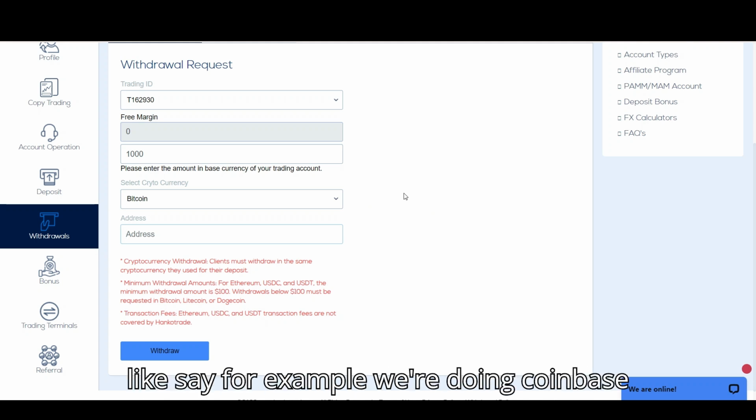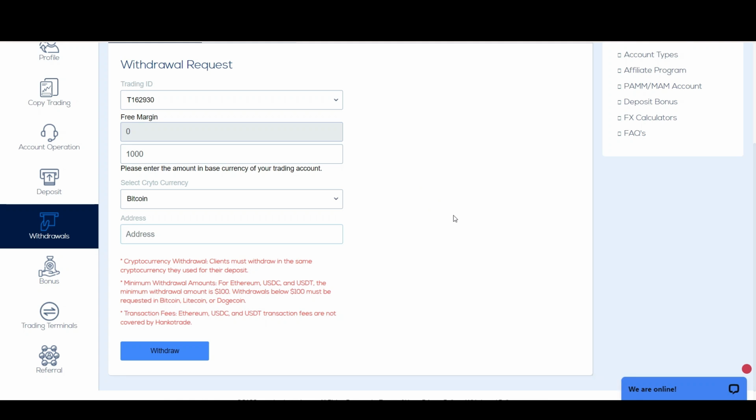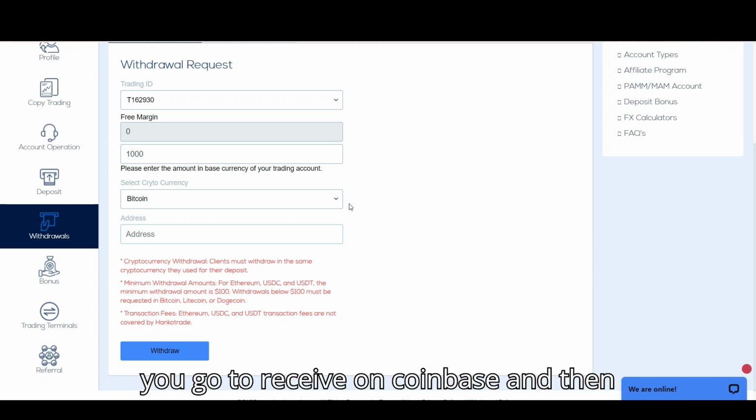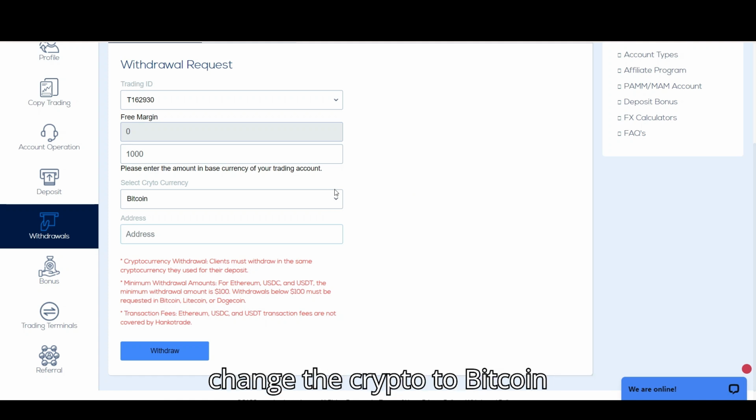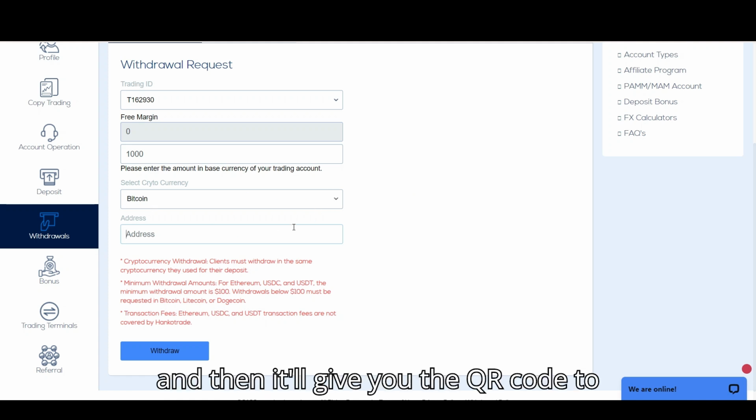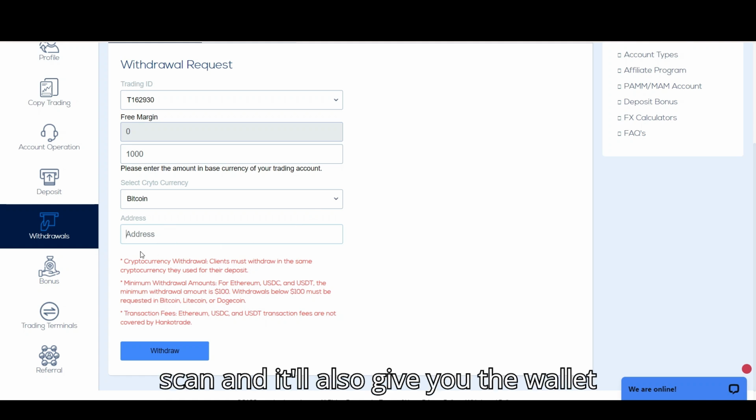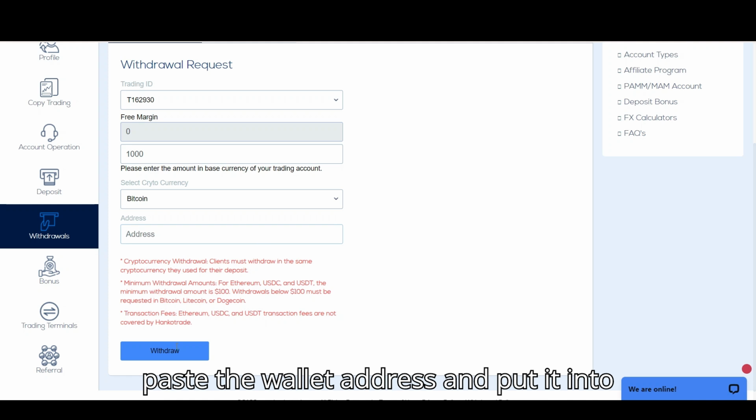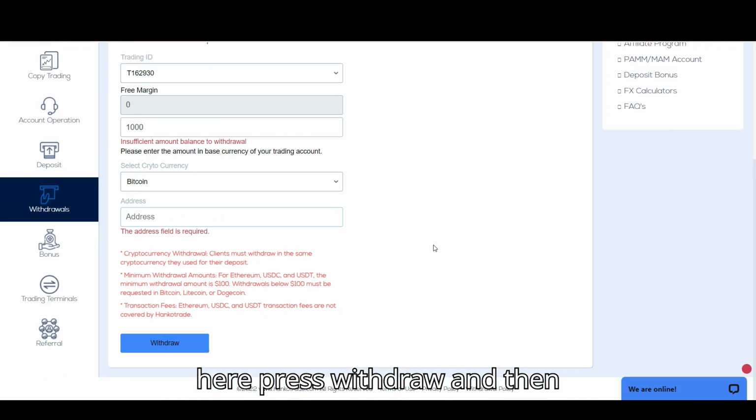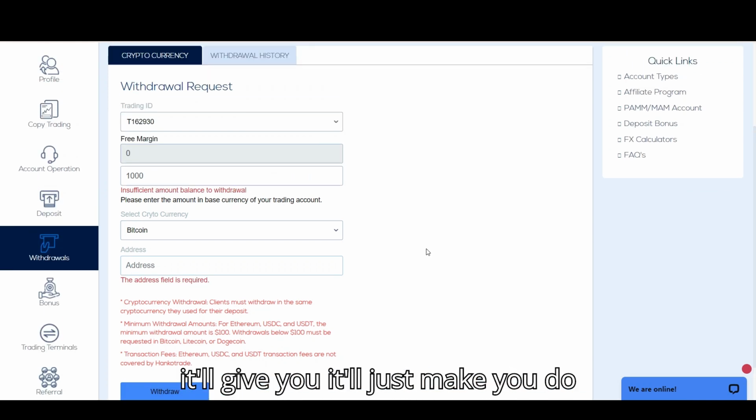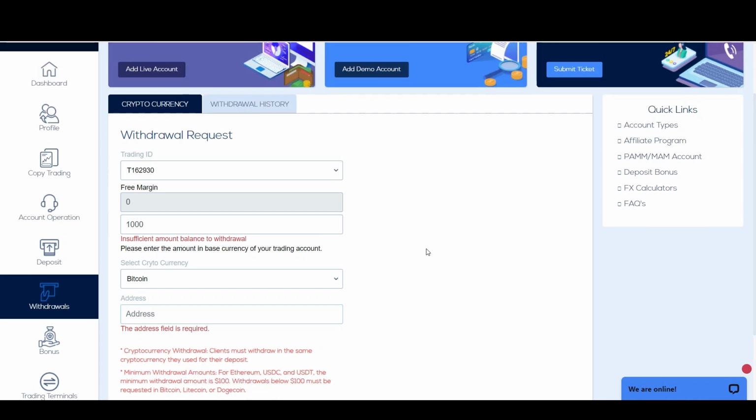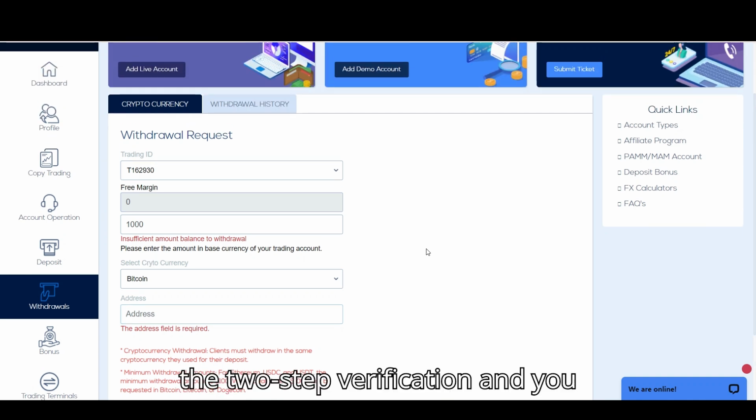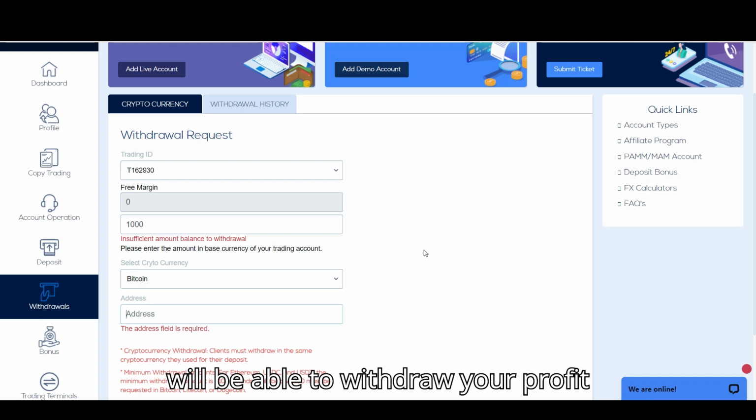So say for example we're doing Coinbase, you go to receive on Coinbase, and then you would change the crypto to Bitcoin, and then it'll give you the QR code to scan, and it'll also give you the wallet address at the bottom. So you can copy and paste the wallet address and put it in here, press withdraw, and then it'll make you do the two-step verification, and you will be able to withdraw your profit.